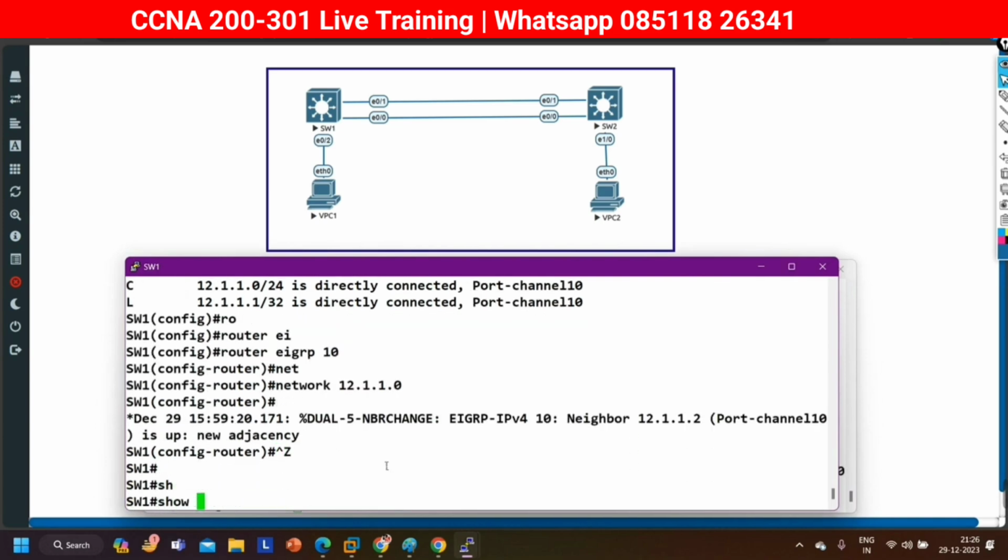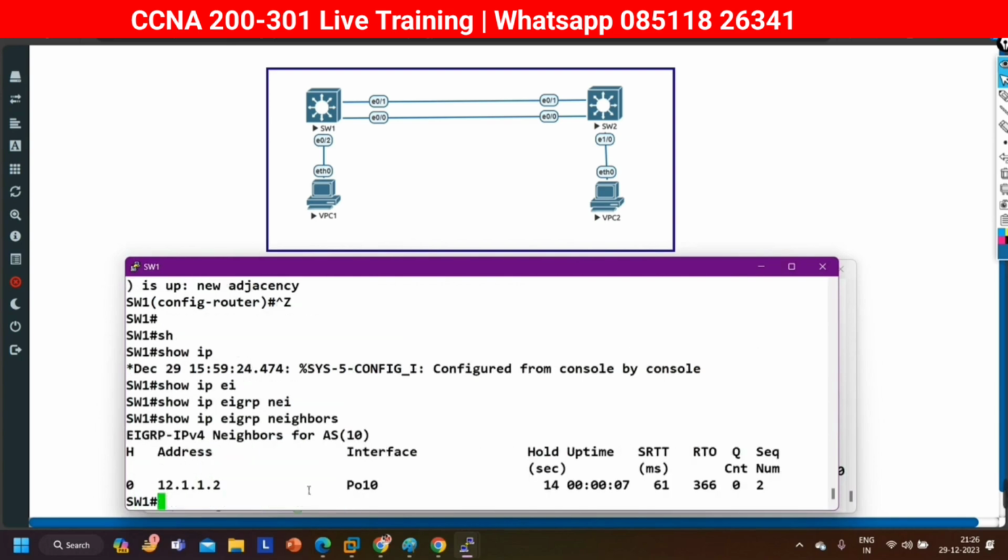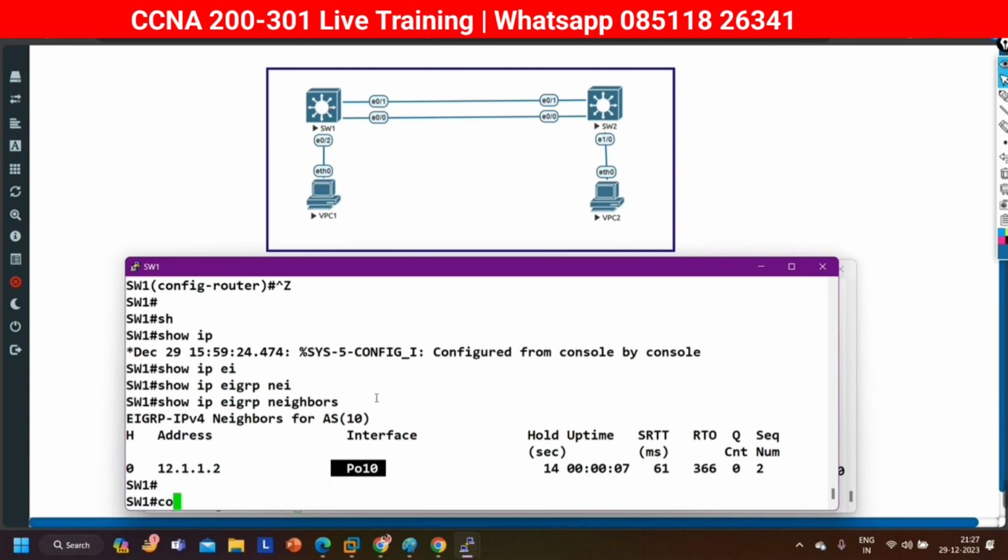Okay, so we have EIGRP neighborship, so show IP EIGRP neighbor, okay, Q count is 0. You can see we have only one neighborship, but how many physical links are there between switch 1 and switch 2? 2. So if one link goes down also, we will have EIGRP neighborship. In the same way, let's say we have multiple links, 5 links, 6 links, we can bundle all links into L3 EtherChannel, and then we can form a dynamic routing protocol neighborship also, and after that we can exchange prefixes also.